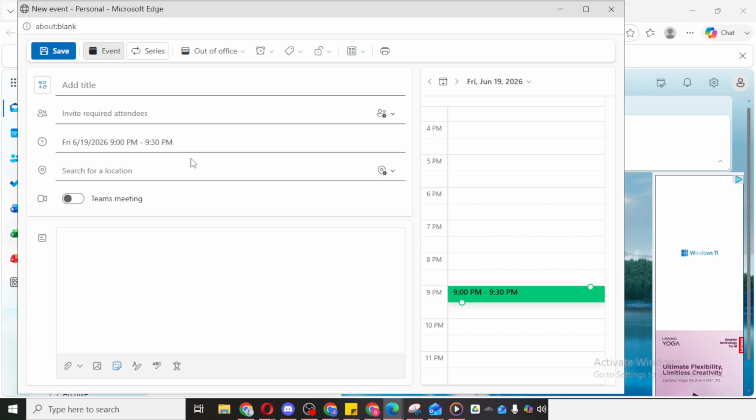If you want to double-check your work, simply return to your calendar and look for the event in the time slot you selected. If needed, you can always open it again and make changes. That's all it takes to share out-of-office time in Outlook.